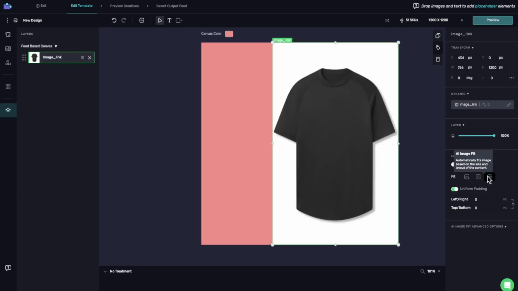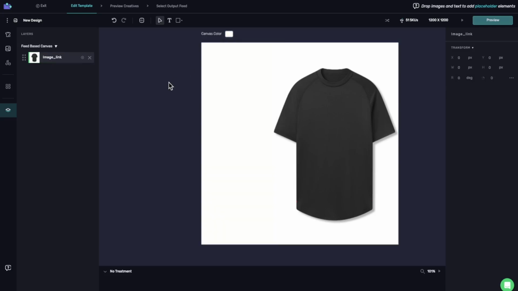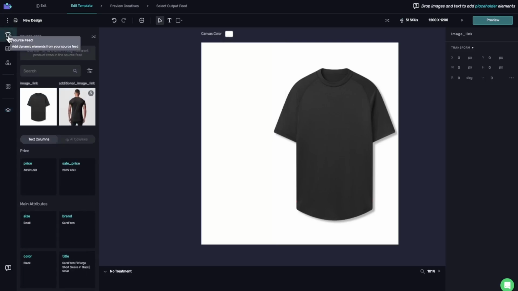And what that's going to do is it's analyzing the content of the image layer that we're pulling in. And it's going to see, okay, these are the very edges of the actual shirt itself, with the rest of it simply just being background color. So it's going to try to scale it up as much as possible without cropping off the content of the image itself. This is looking pretty good. So let me just switch this back over to a full white background. And then let's pull in that price.